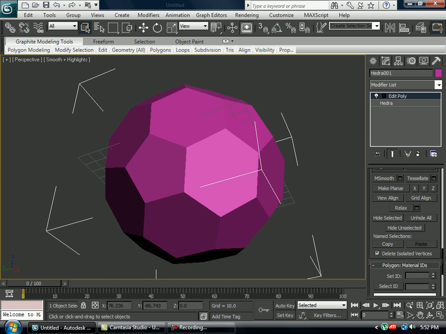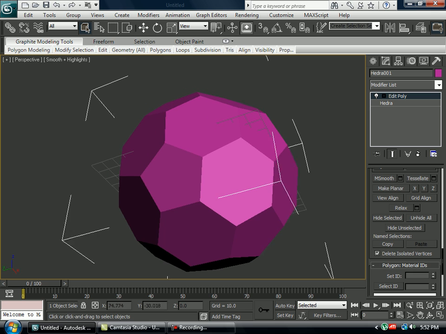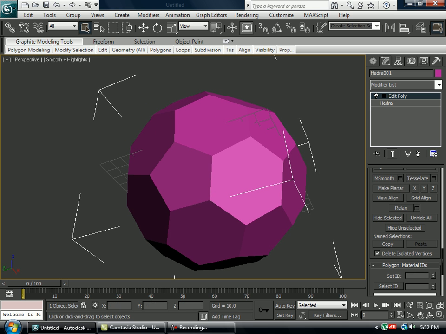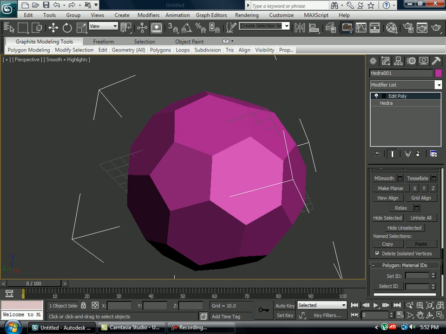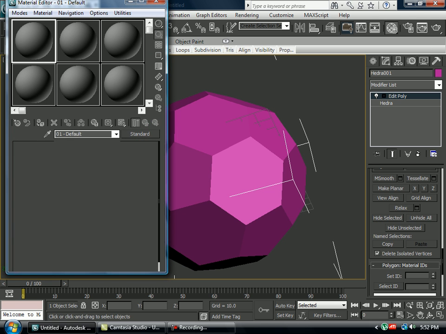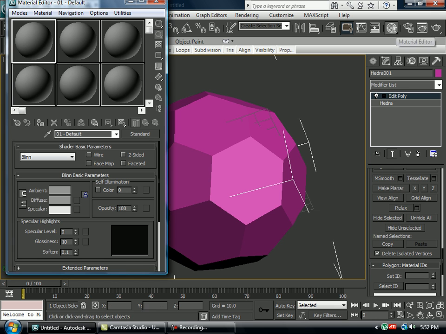So now we go to Material Editor by clicking M, which isn't working. What the hell? Someone's changed my hotkeys. Okay, I do not remember how to get to Material Editor. Material editor, that's how. Normally it's hotkey M, but something's wrong with my 3ds Max while recording with Camtasia.